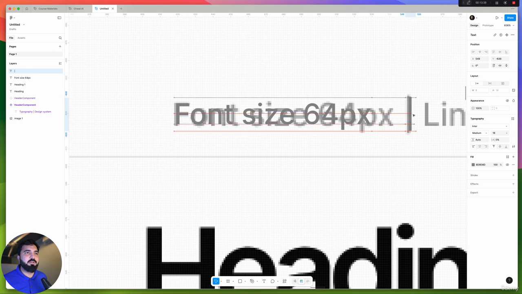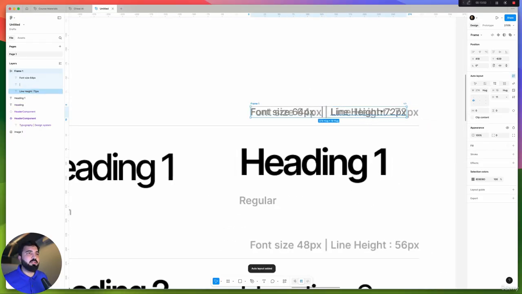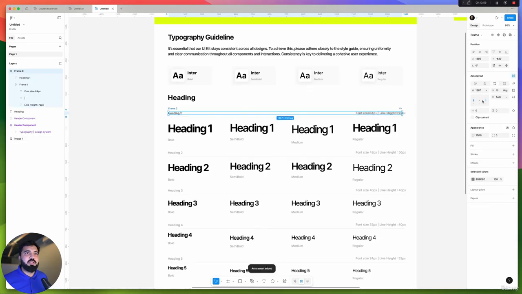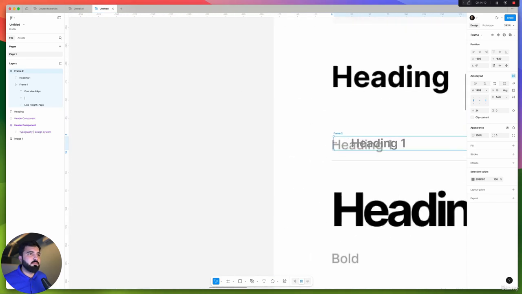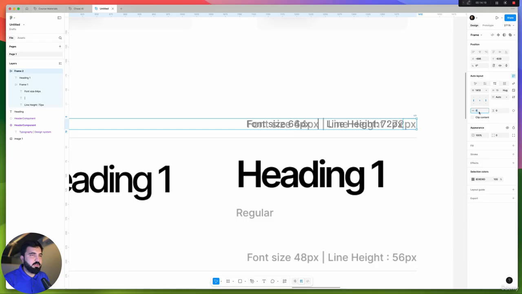All right, perfect. And lastly, line height, it is 72 pixel. All right, and I will make it auto layout. Select this as well and give it auto layout. All right, and now from left to right I will give it some spacing, some padding, so it should be 24 here, 24 here. Okay, perfect. I don't think we need this padding here, so I will get rid of this padding.